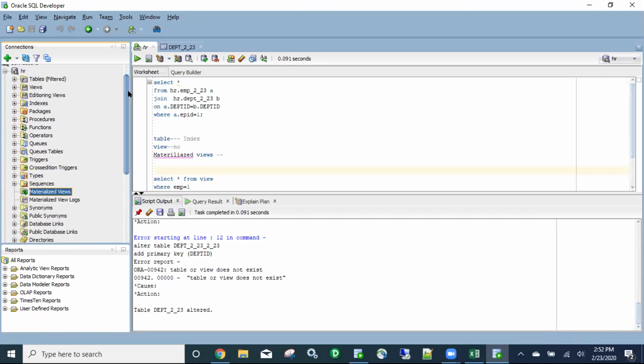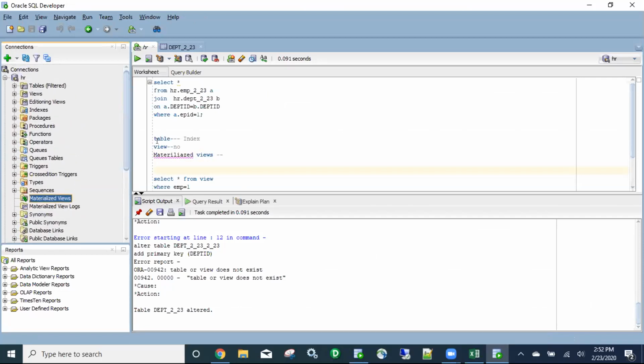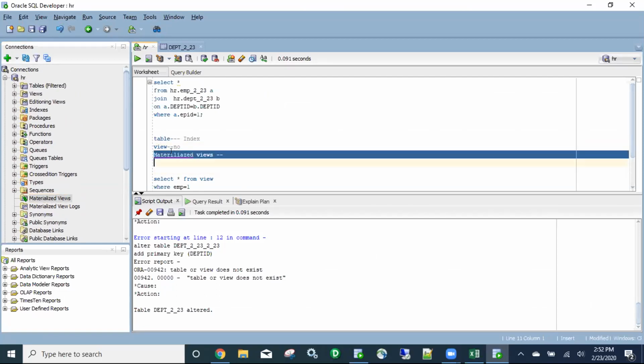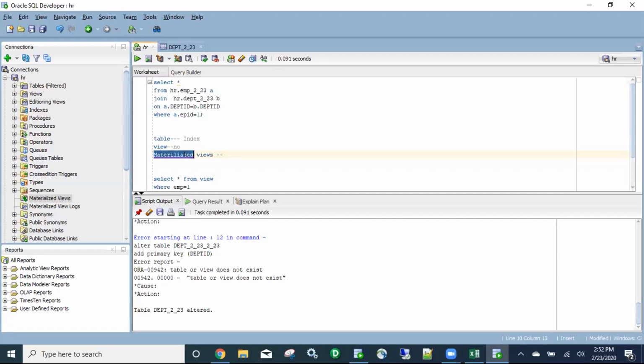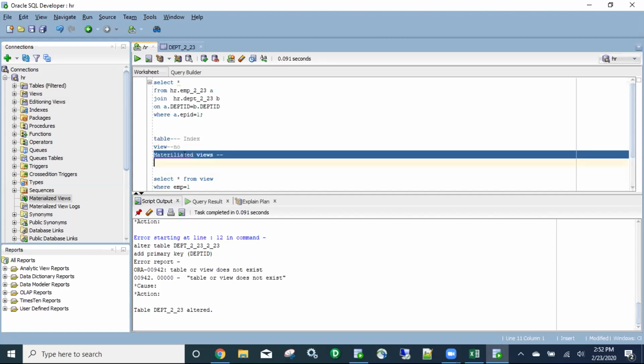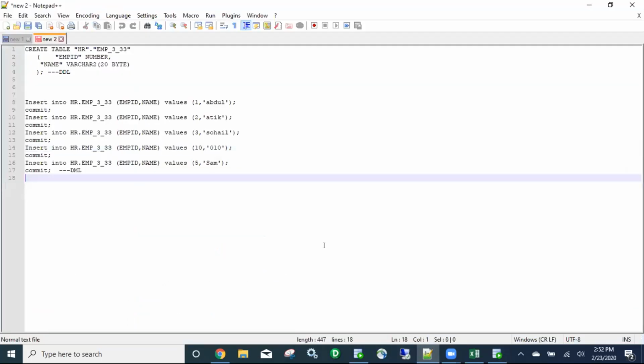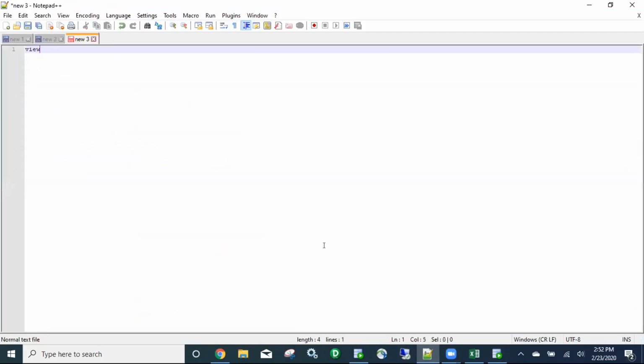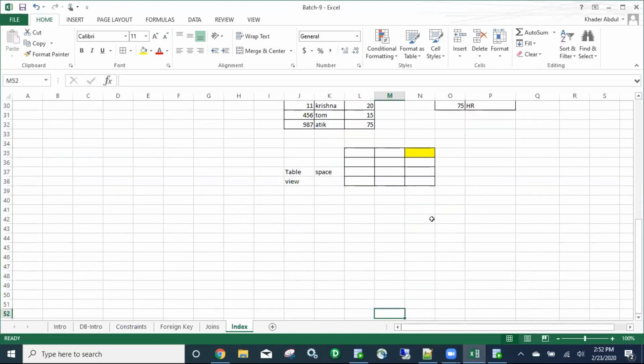Anyway, we have table, view, and now we have materialized views. These materialized views exist on the disk, and you can create indexes on these. Is that clear to everyone? Okay, I'll wrap up. This is the last topic.